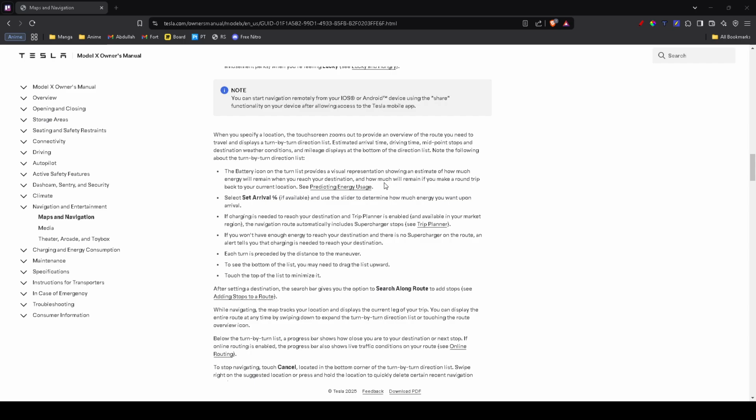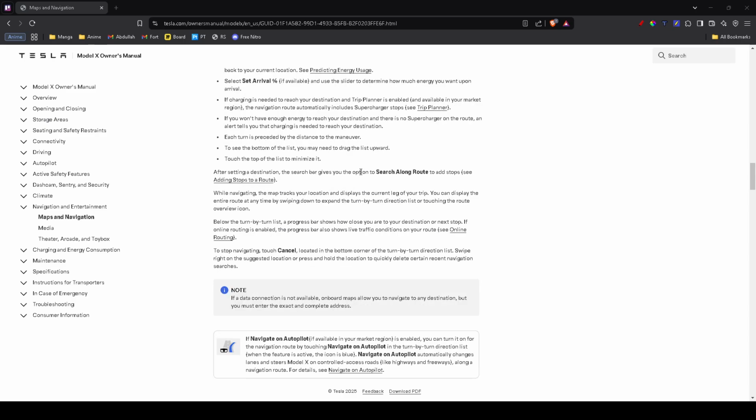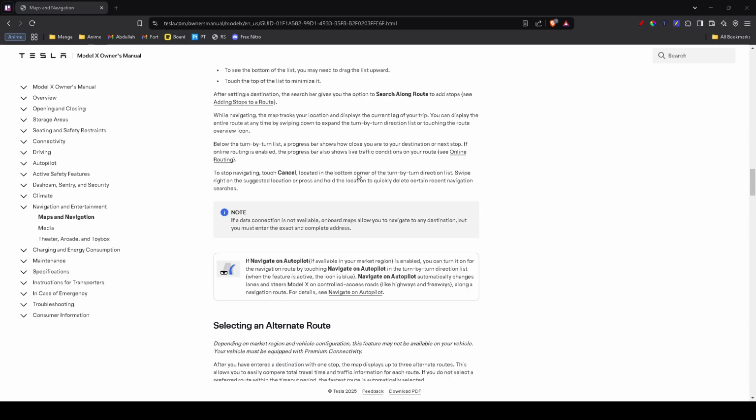For persistent issues, you might need to reset your car's connectivity. Navigate to Service, reset network settings. Keep in mind that this will erase any saved Wi-Fi networks and Bluetooth connections, so you will need to reconnect your device afterwards.